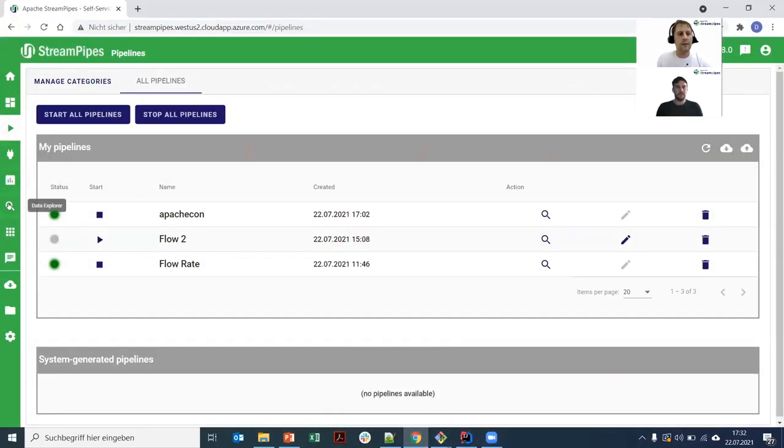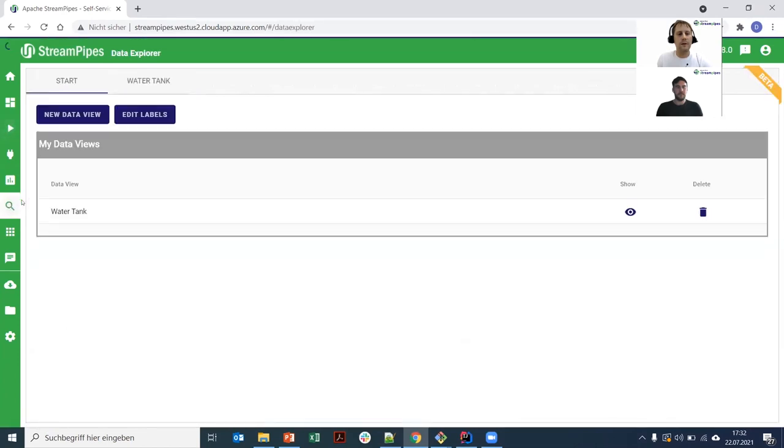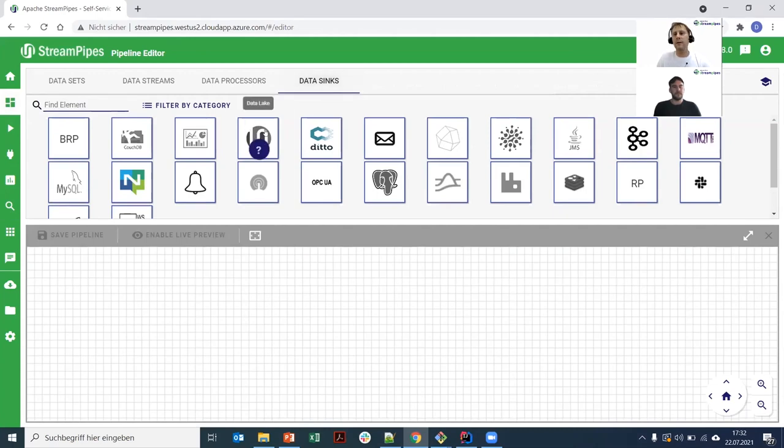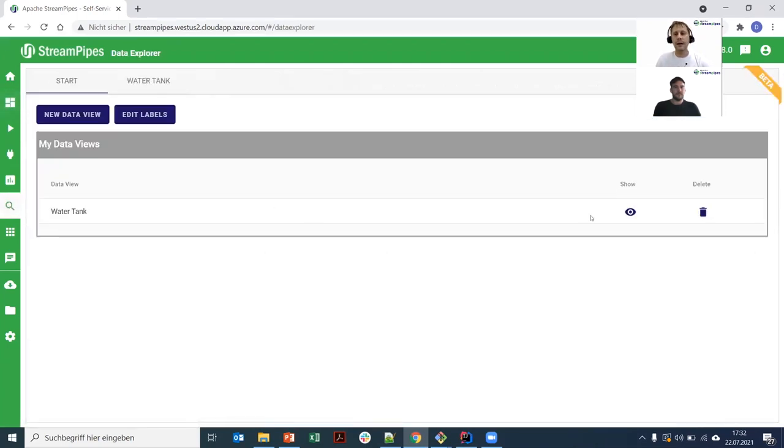The Data Explorer is here. So that's the main view. I've already created a simple data view. Usually you create a data view by using this data lake sync, which is provided over here. So you need to connect it. You can connect it to any data stream, and then it's being persisted and managed by StreamPipes itself. And then you will find it in the data view section here.